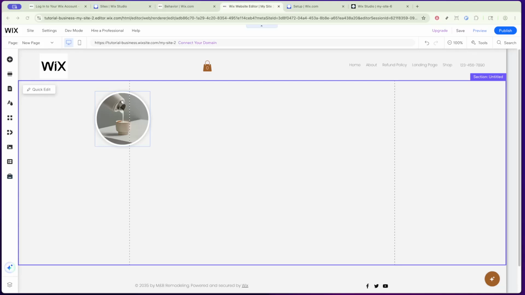In this tutorial, we'll go step by step. So even if you're new to Wix, you'll be able to add this feature with ease. By the end of this video, your site will have music playing seamlessly in the background, giving it that extra professional or personal touch. Let's get started.